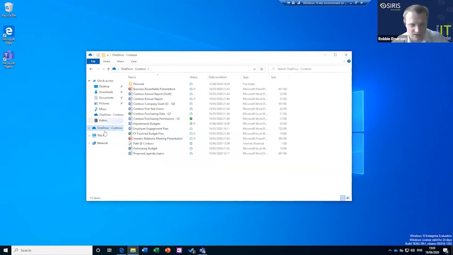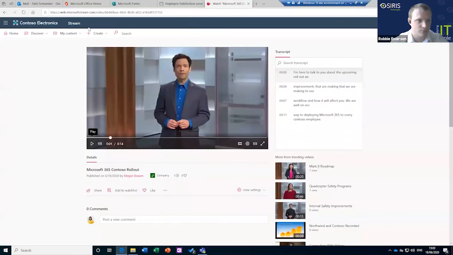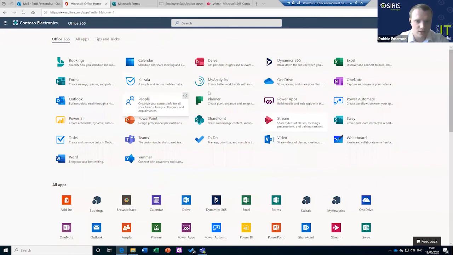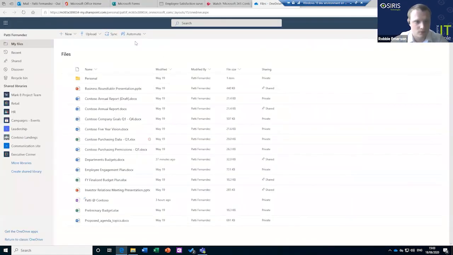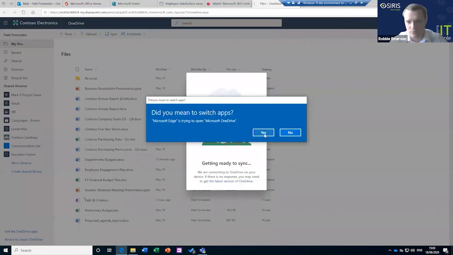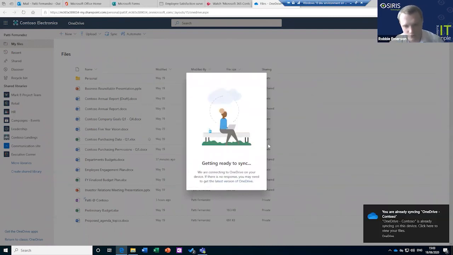Go into OneDrive. We can see that this has already been synced, so we don't need to do anything. If it hasn't been synced, I'll just show you how to do that again. If we go back to Office and go to OneDrive, you want to go to sync and then follow the prompts on the screen. It should talk you through it. If you have any problems, you can contact our help desk and we can help with that.